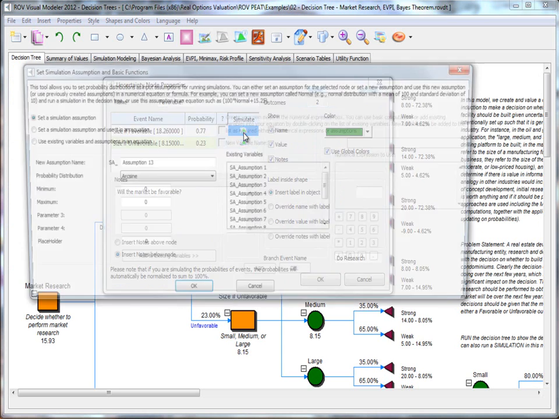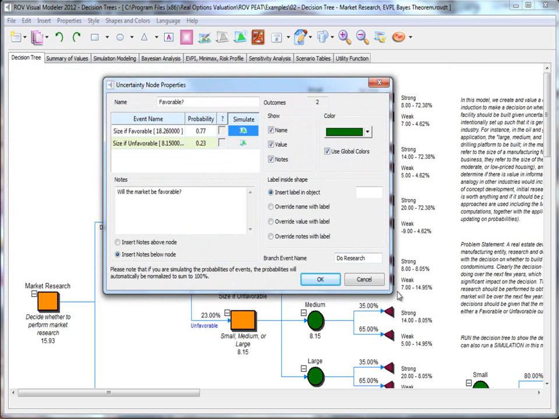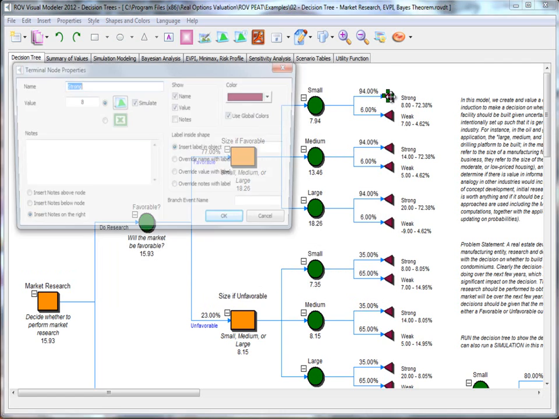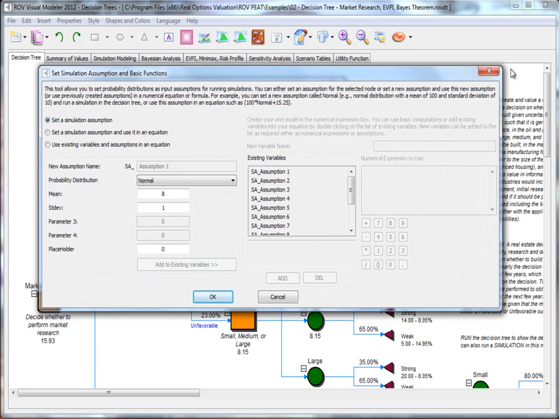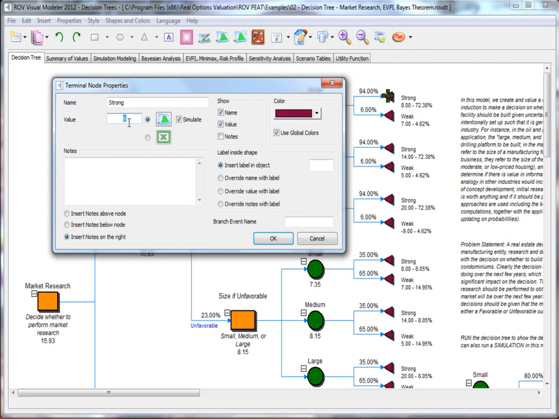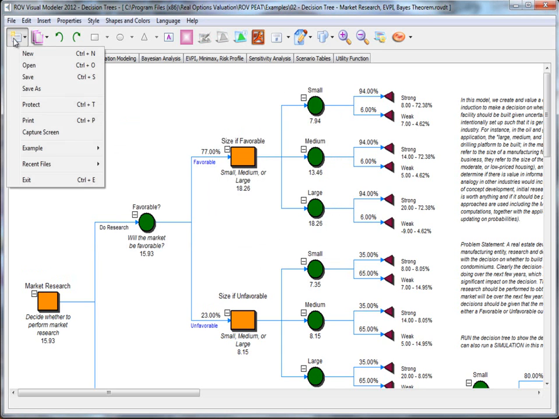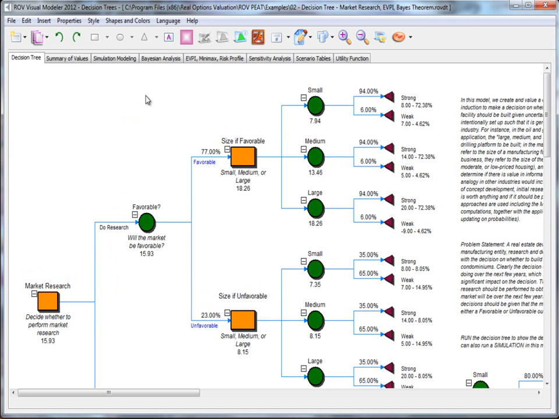So you can run a simulation on this if you wanted to. Set simulation assumptions. We won't go through all that. You can change the colors. You can put notes on here and so forth. On the terminal node, you double click on that and you can give it a value. So in this case, again, you can run simulations on some of these things. We're not really sure if you're going to make $8 million or not. So you put 8 million as a placeholder and then you run a simulation on that. Again, you can put notes, change the colors and so forth. So this is all done for you. I would highly recommend looking at some example decision trees and strategy trees just to get a good grasp of the methodology and techniques that are used.